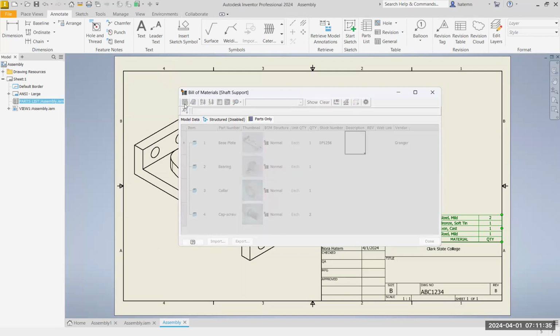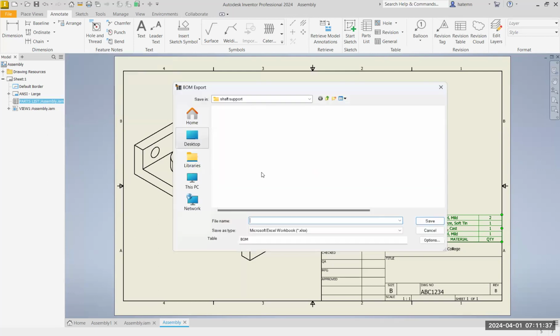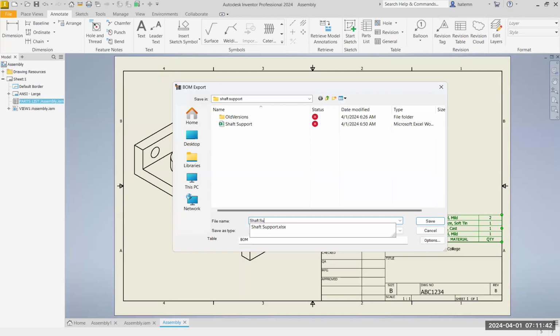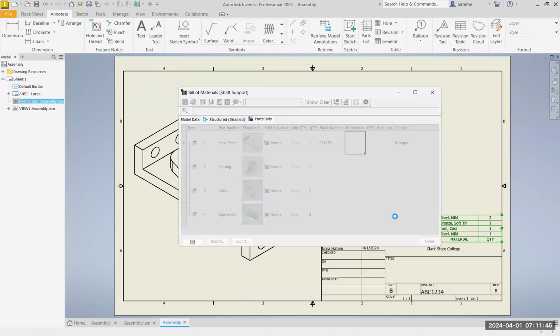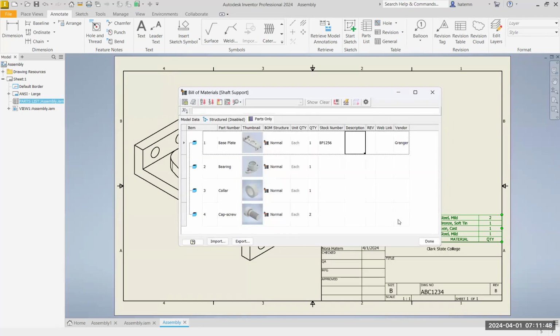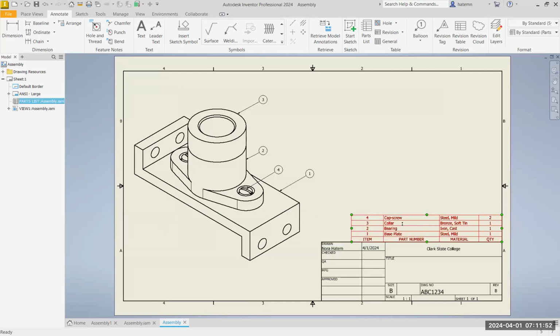So let's go ahead and do that. And we'll name it shaft support 1. I can hit save, and it's going to export my information here. Hit done. And again, this is now tied to this, so I can look at the bill of materials within here as well. And again, it's just additional information that you wouldn't want in your parts list, but it's information that's relative to the part.